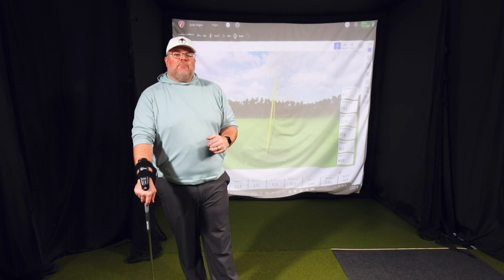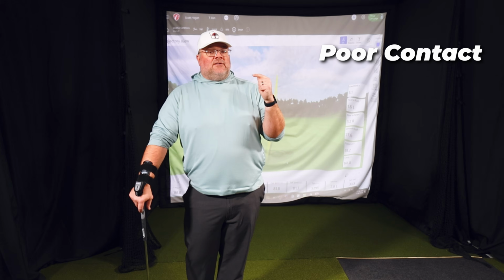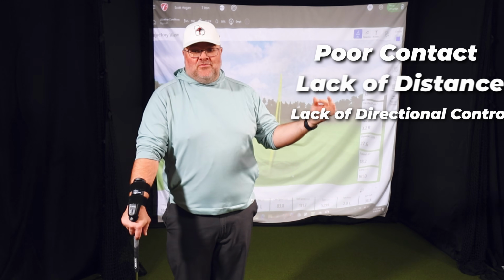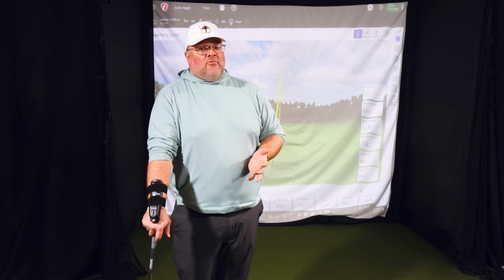All right, so when we start talking about poor ball strikers, people that struggle with making good contact, they have lack of distance and they have lack of control. That's kind of the trifecta. If you can't do any of those things, you're not going to be a really good ball striker.